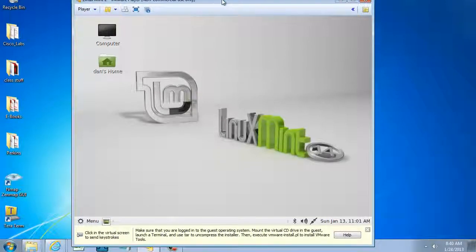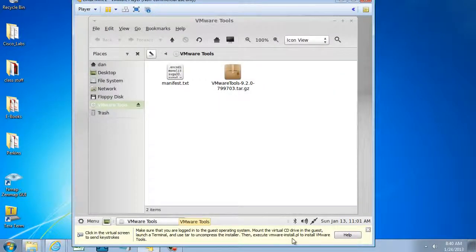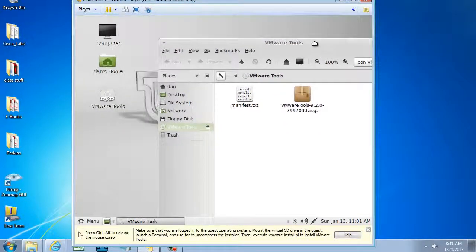You can see at the bottom here it says make sure you are logged in, mount the virtual CD drive in the guest. It gives me a bunch of recommendations. I'm going to have to uncompress the installer and execute VMware-install.pl to install VMware tools. So it tells me exactly what I need to do. And you can see that it auto-mounted the VMware tools. There's the disk right there on the desktop.